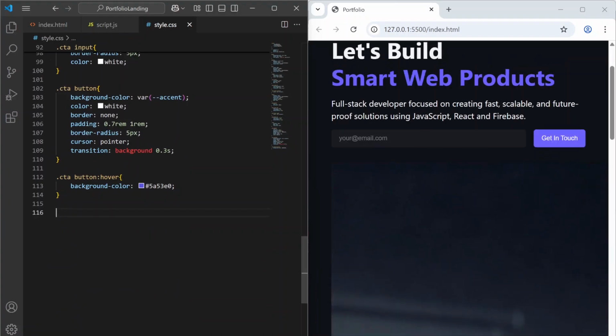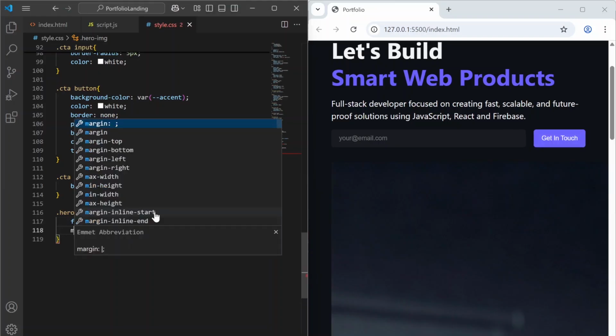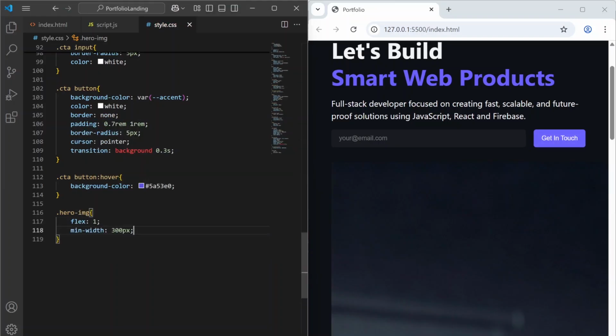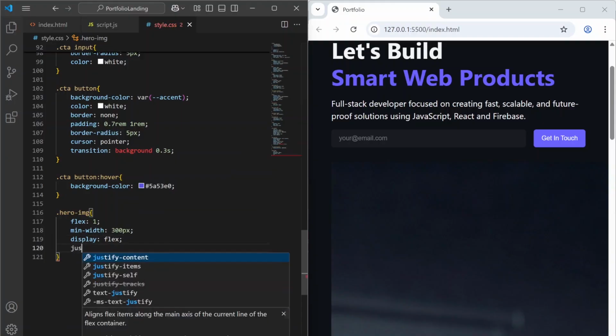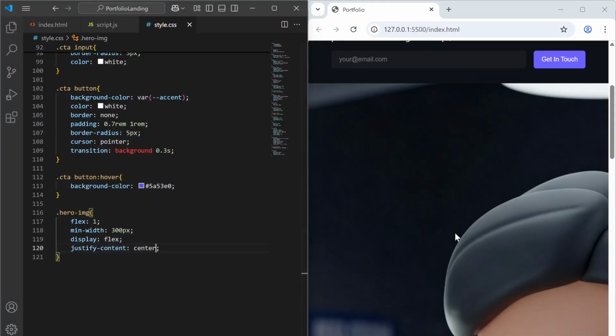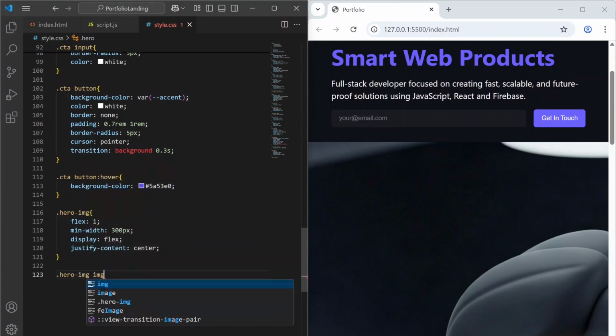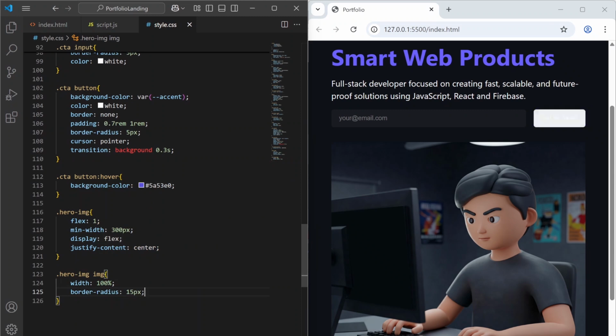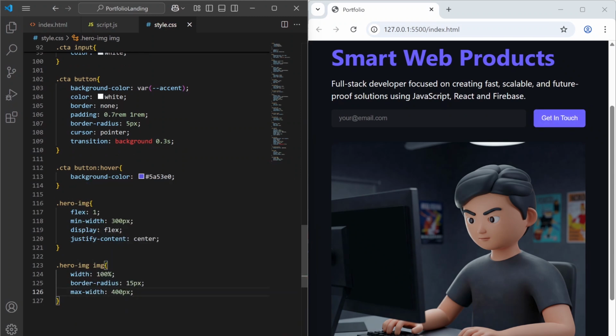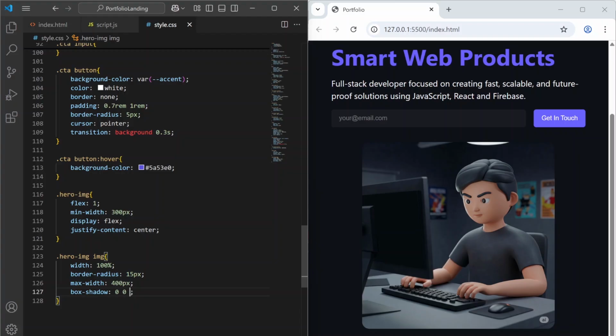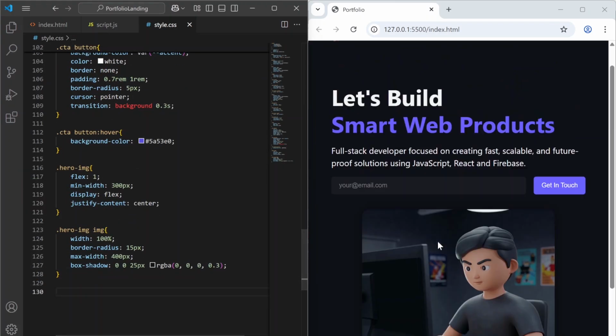In the hero image container, make it flexible, align it with display flex and justify center. Image: set its width, add a max width, rounded corners, and a soft shadow. Looking great so far.